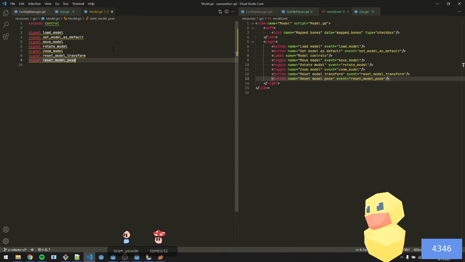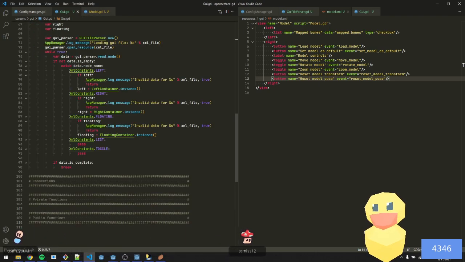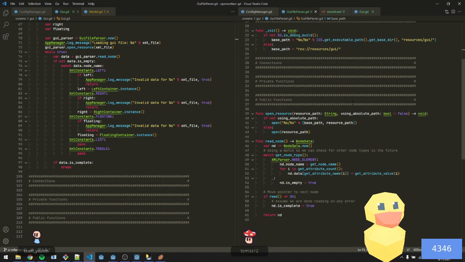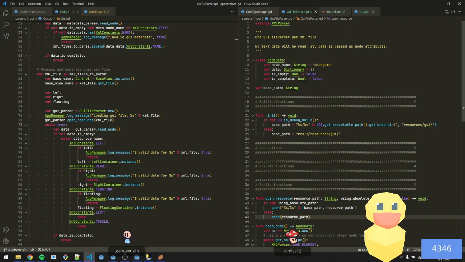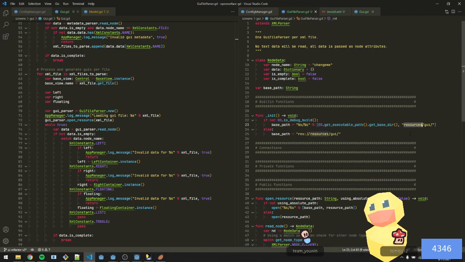But yeah, here you can see the idea that I'm going with. I'm using Godot's XML parser, and I've wrapped it so it just works. It also handles file path resolution for you depending on the build. In debug builds, we'll just use the resource path, the resources.gui or /GUI. Whereas in a release build, I'll have to ship this directory along with the binary.